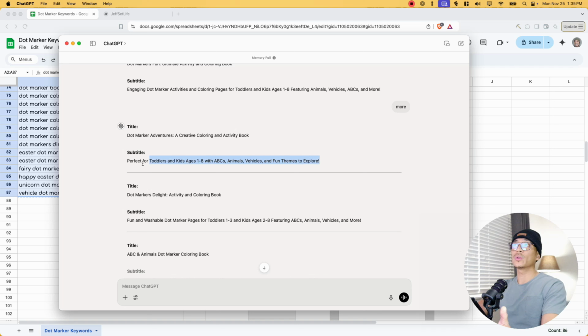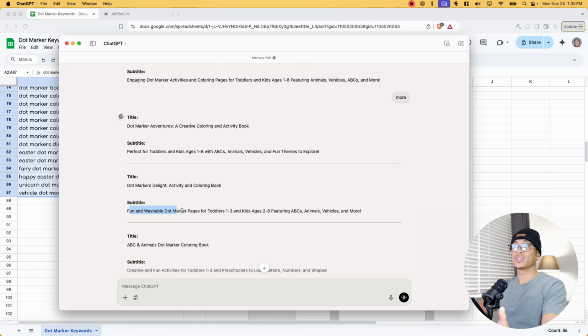So I'm noticing that the subtitles are actually pretty good already, but the titles do need a little bit of work. Dot markers delight, fun and washable dot marker pages. So you do have to remember that when you're using ChatGPT or any AI, to actually go through the title and the subtitle that they provide you, read through it and make sure that it applies to specifically the book that you're making. Because for a KDP book, you cannot wash out the dot marker. And so this is something that you will have to delete.